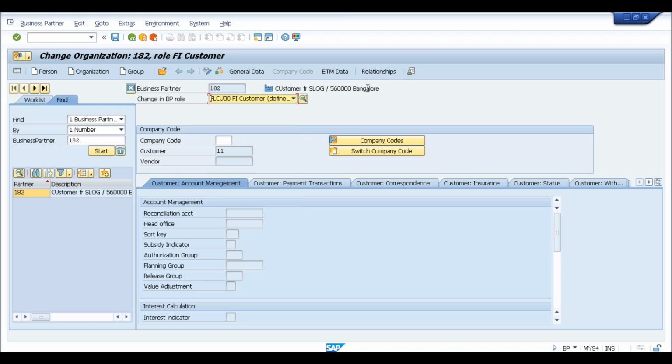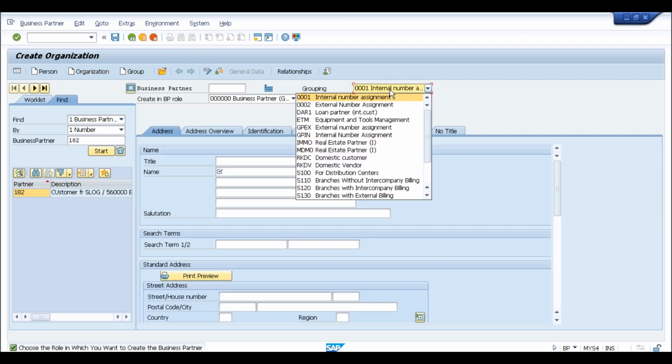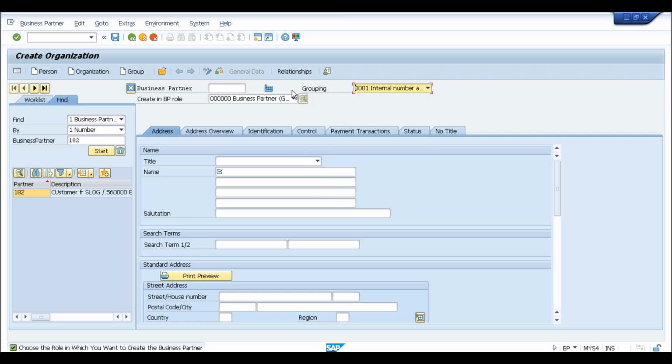Can you create a new grouping, not a fresh one? Are you talking about this grouping? Yeah, this is the role. You see now 000 is the business partner role by default. And if you create this, you will get only the business partner, not a customer, not a vendor, right? Just a business partner.